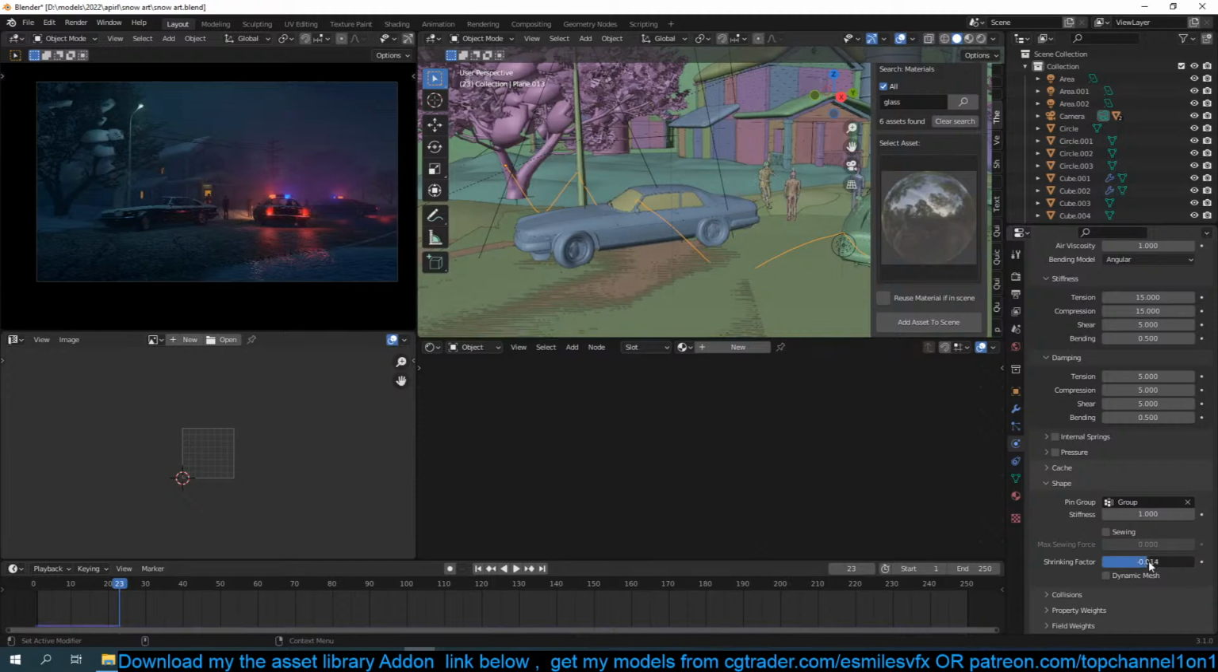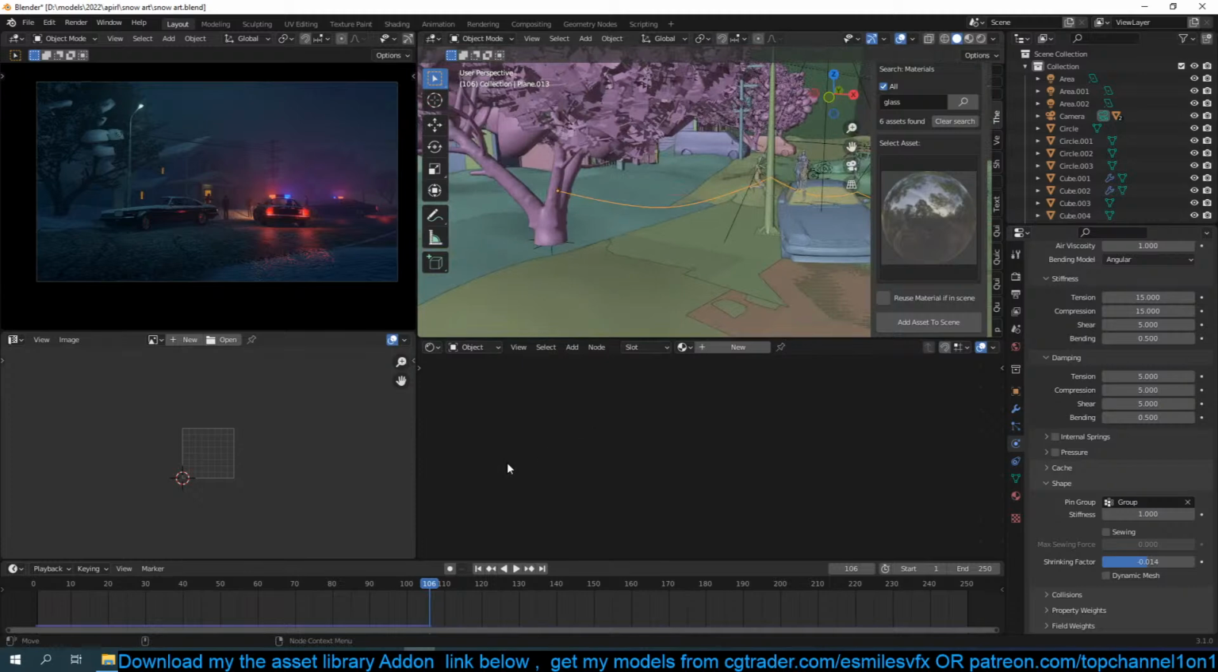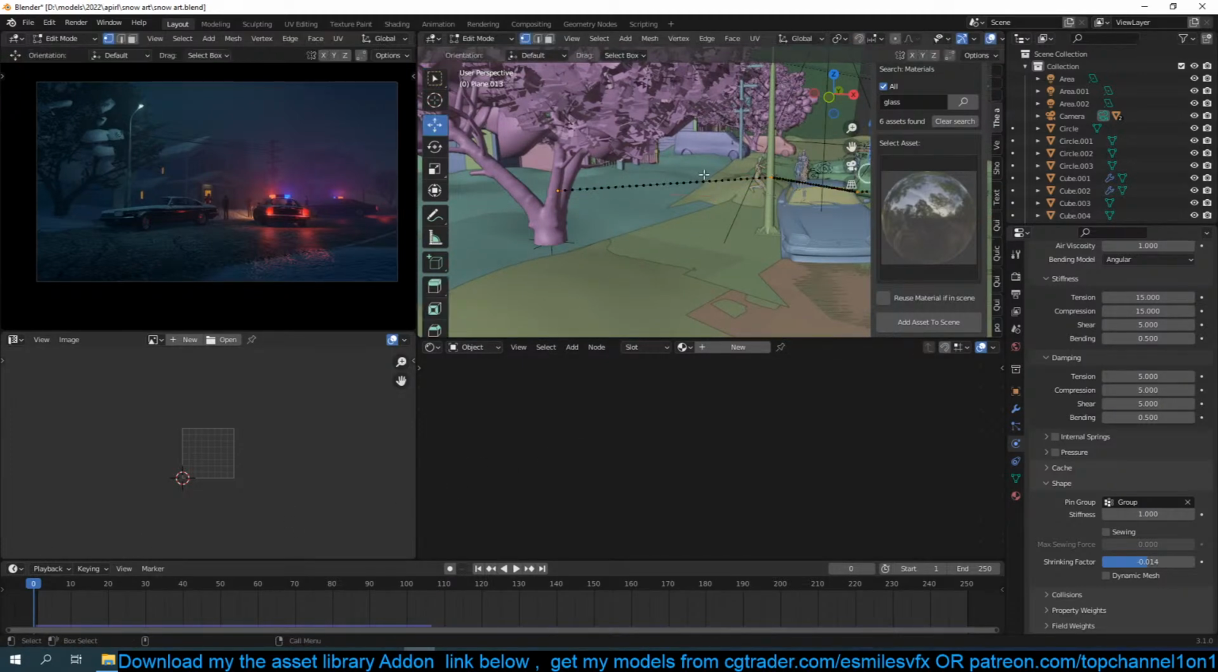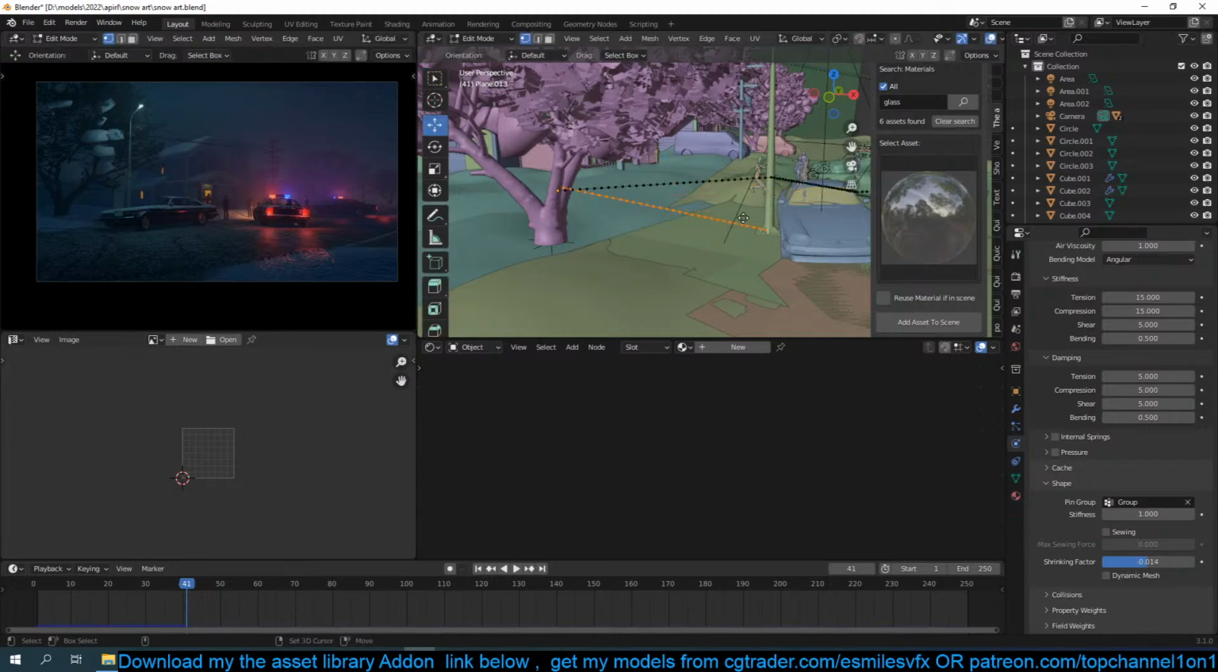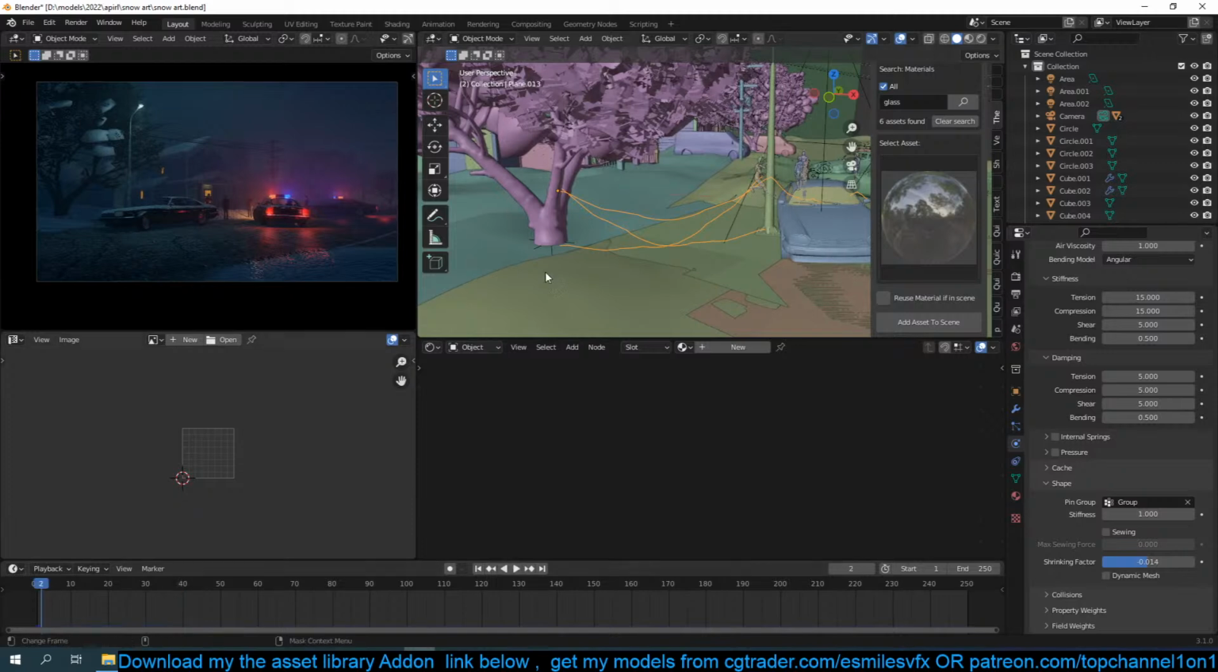Okay, so now we have our tape. We need it to be a bit more. Yeah, so that's going to be our tape. And let me see. Could actually have maybe more tape, because it's usually more than one string.